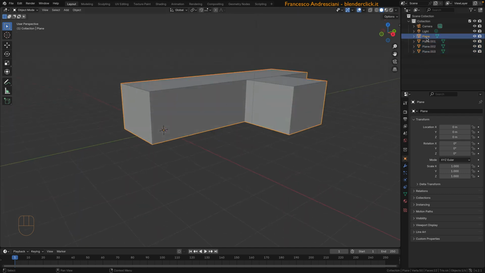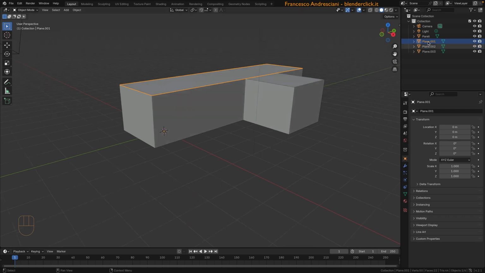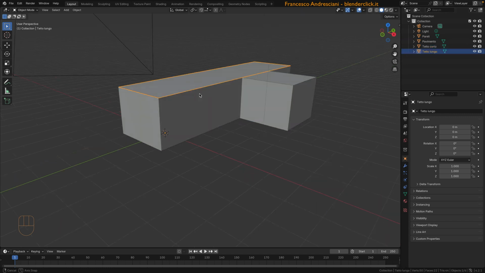The first one, called plane, is our walls. Then we have plane 01, which we'll call the long roof. We have plane 02, short roof. Finally, plane 03, floor.